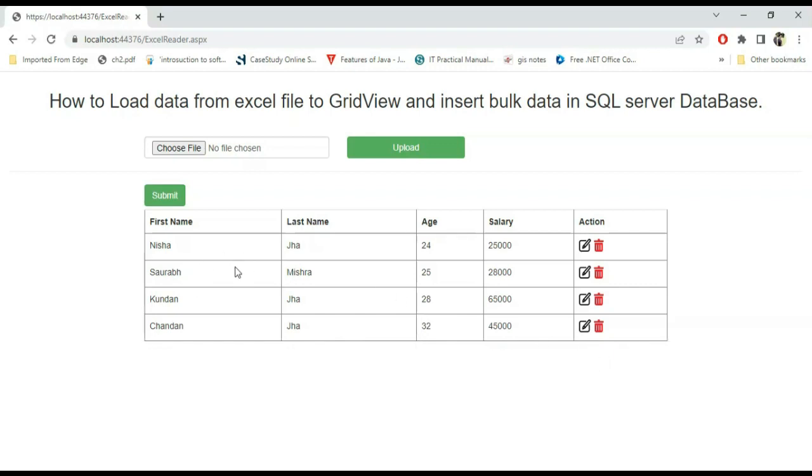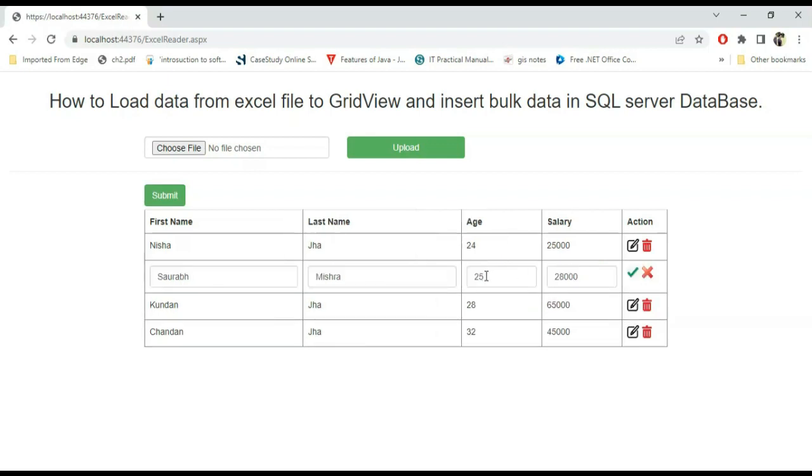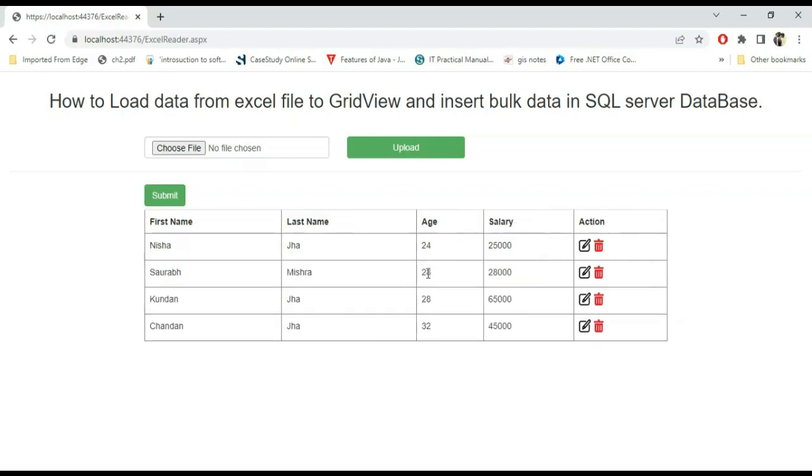And in case we have to edit some record, we can edit as well. Like I have to edit this record. So simply we have to click on the edit button. We can modify the data whichever we want. Let's suppose I have to update the age from 25 to 28. Simply we can click on the update button. Data is updated. Now finally we can insert all this data in our database.